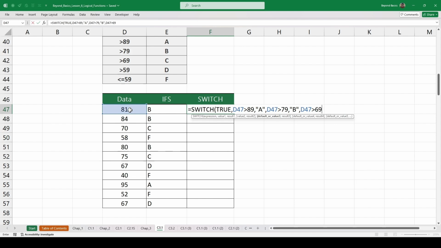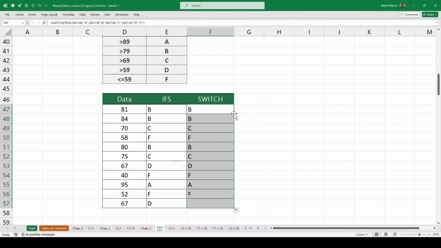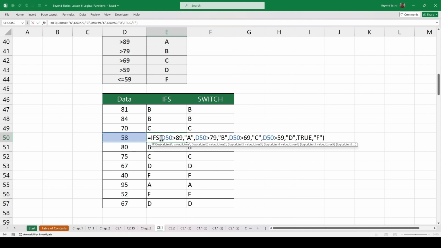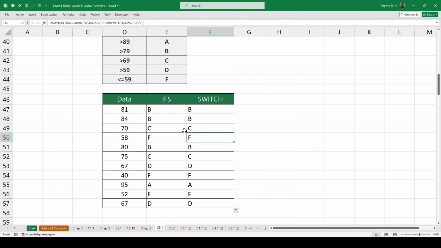We'll do the same for the rest. Now, if this value is more than 59, we want B. And finally, we will type in F as our default value. So if none of these conditions are met, then it will simply return F. Press Ctrl Enter. Double click the fill handle and send it down. As you can see, both functions have returned the same results.